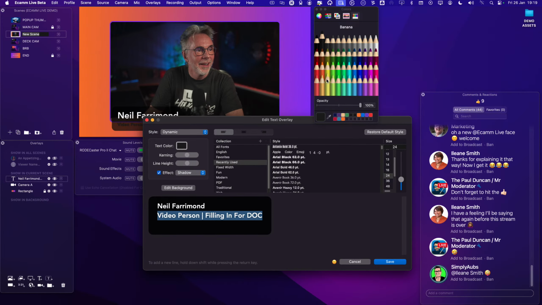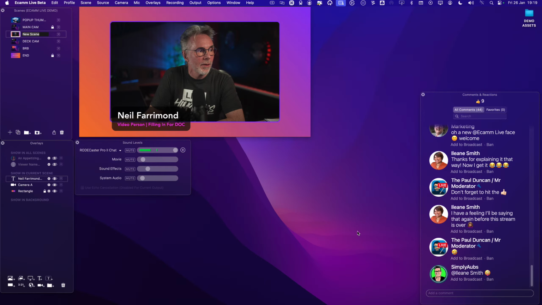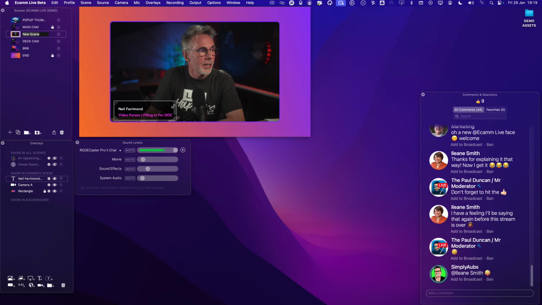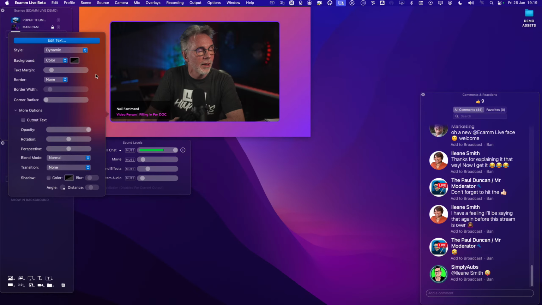We'll make it, I don't know, let's make it pink. Oh yeah, doesn't that look super nice? So I don't want any rounded corners in there, so I'm going to change the corner radius. I'm not going to have any border on there, and I'll just put that like that. Now you can change the size of this. So as I'm changing the size of the text overlay, it is also changing the size of the text. And you can change the way that that operates.